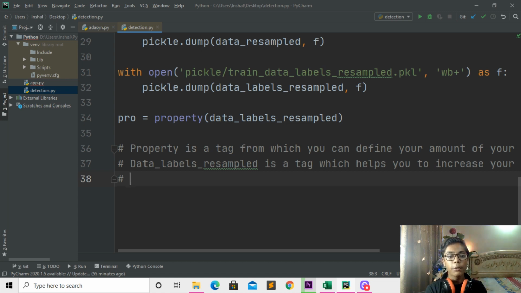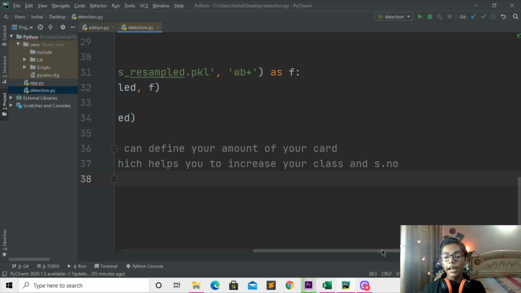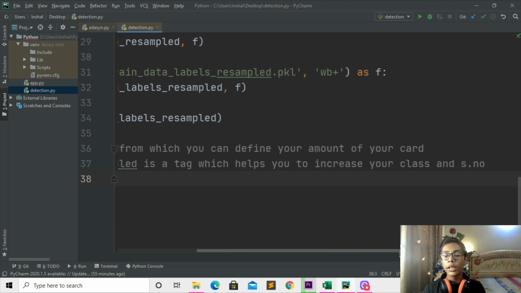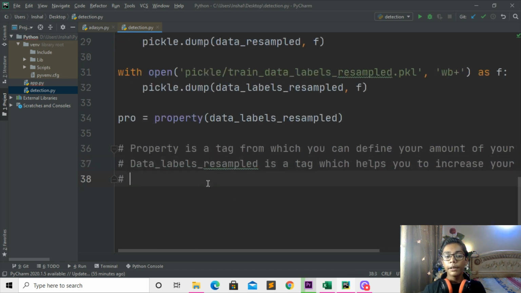Now I hope you understand what data labels resampled is. Now we have to understand what data resampled is, because you have to take care: data labels resampled and data resampled have a big difference between them. This one contains labels, and as you know, data labels resampled is a tag which helps you increase two things, your class and serial number. But data resampled, which I'll define underneath, only defines one tag, meaning it only increases one thing, and I'll show you what.